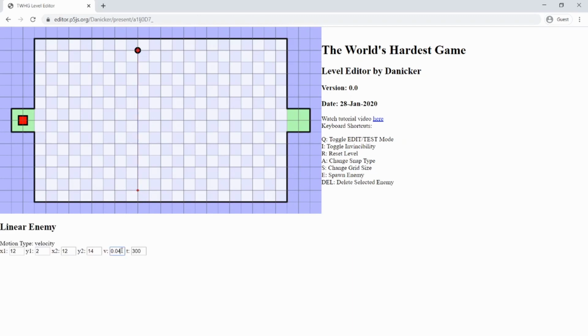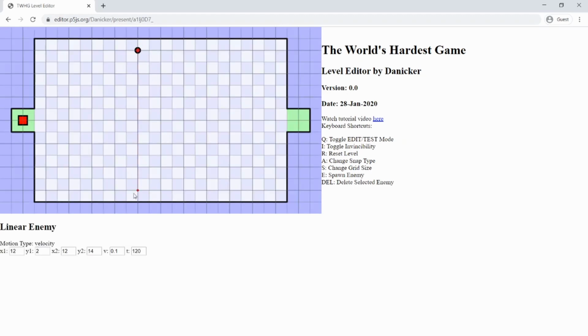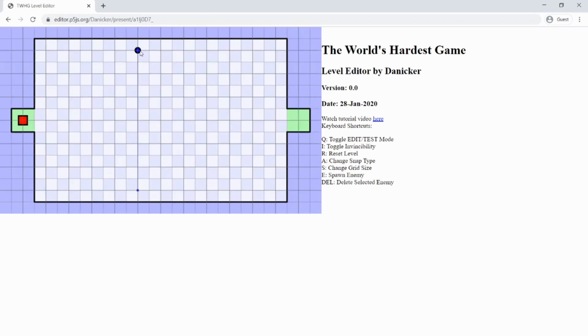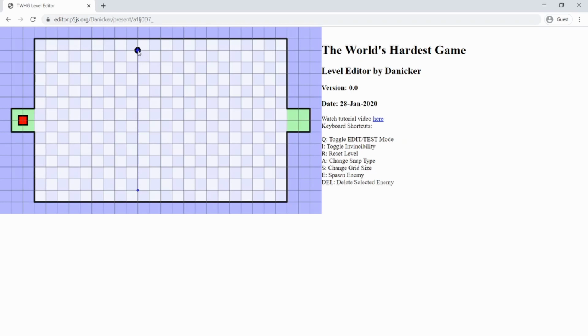If we wanted to go faster, say we could change that to 0.1, and now it's going quite a bit faster. If we want to go faster too, maybe we could do 0.2, now it's going really quite fast. And if we wanted to go really slow, perhaps we could do 0.01, and now it's going really, really slowly. Okay, so that's the first way you can change the speed.